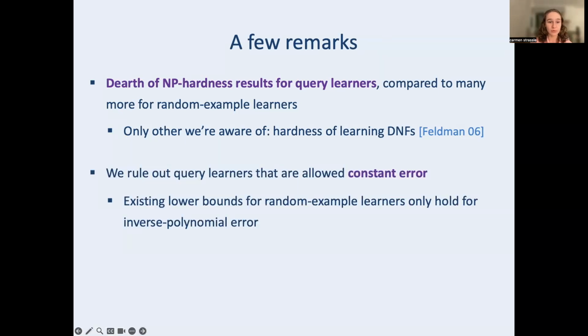We also rule out learners that are allowed constant error. On the previous slide, I talked about a learner that achieves 1% error. This is why I'm able to do that. And existing lower bounds, even for random example learners, only hold for inverse polynomial error. So we have some improvement over those results.